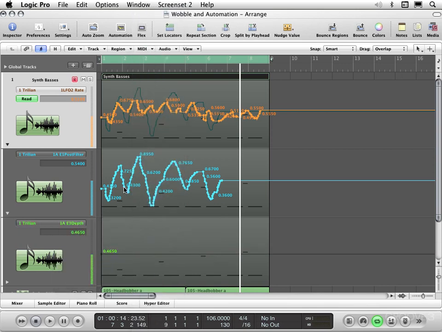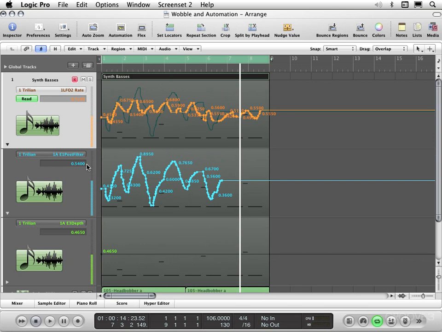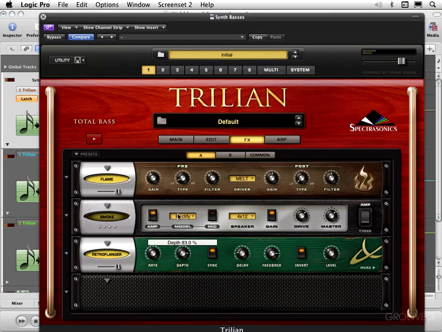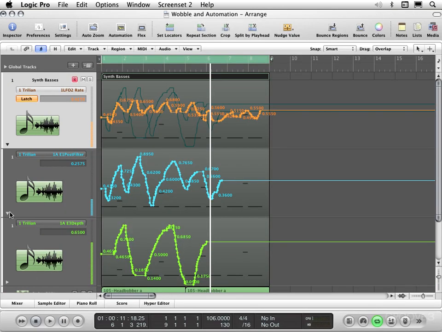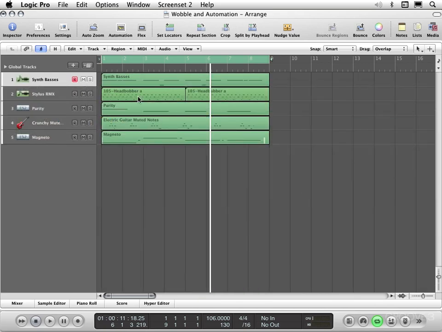There it is. And there's the automation, although it didn't get captured. And that's because I had it in read mode. Let's do that again. Latch mode. It would have been captured had it been in latch mode. There we go. Let's hide that. And there's our automation. Let's option click to close that up. And we can hear our monstrosity now.